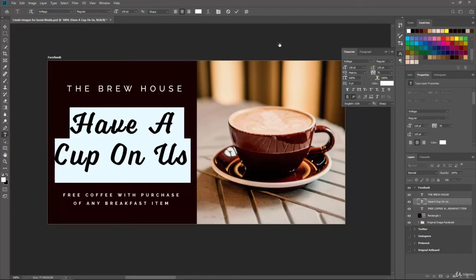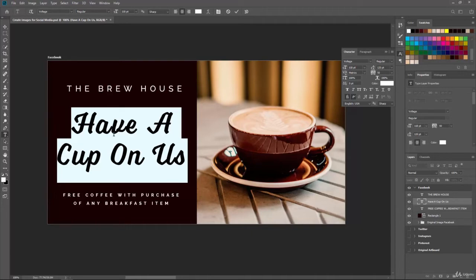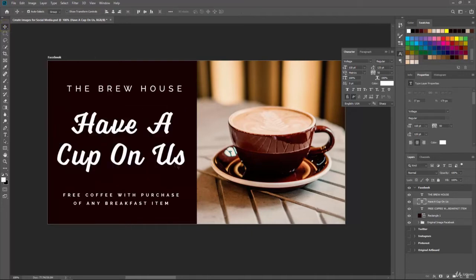No, I don't like that. That doesn't look good. It doesn't create that nice handwriting effect. We'll leave that alone. But let's go ahead and mess around with some of the colors and see how that looks. So we'll pick the type tool and make sure "Have a Cup on Us" is selected.